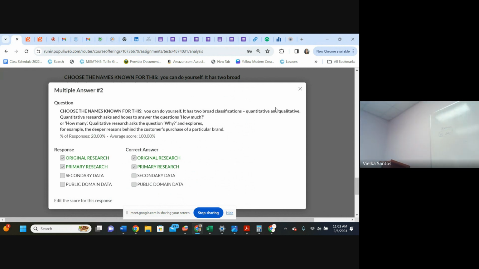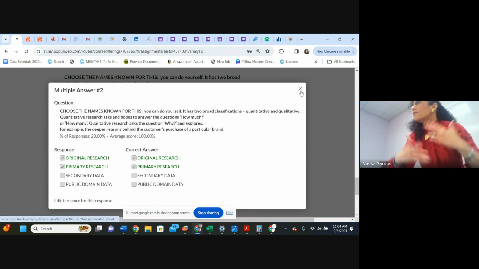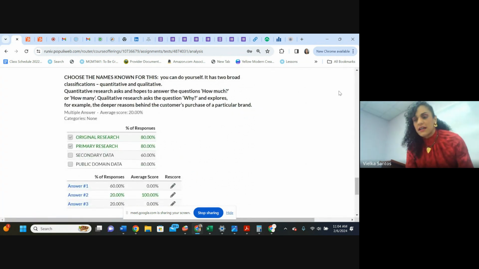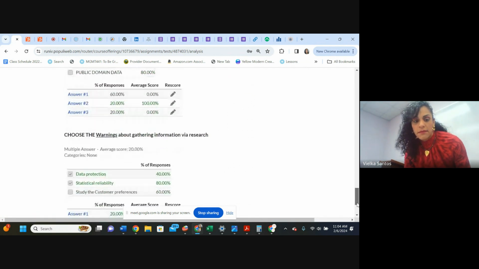It's not secondary, because that is data that we use from another institution, public data that is available for you and me for free, usually. So public data, but it's not the answer, okay? So look at the green. The answers were original and primary, okay?